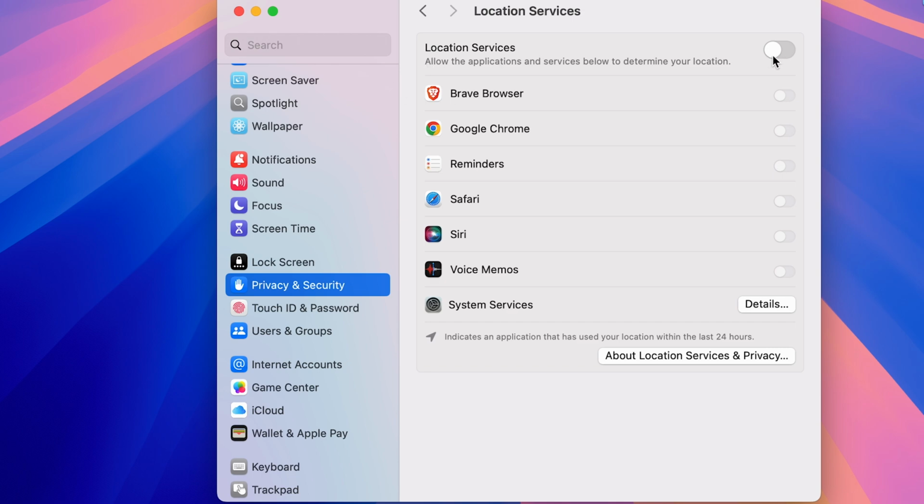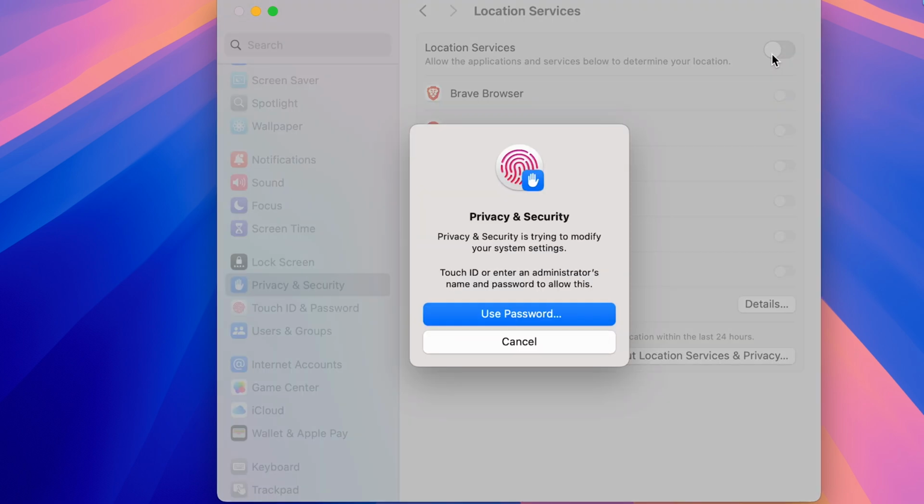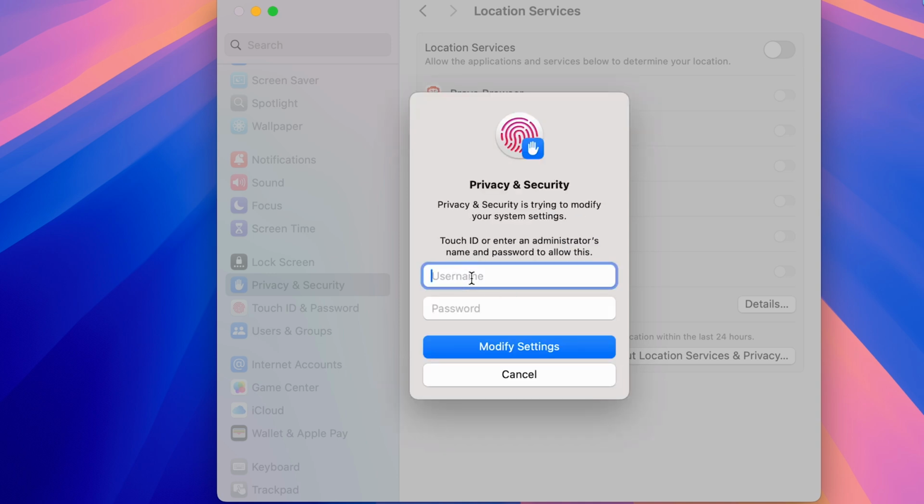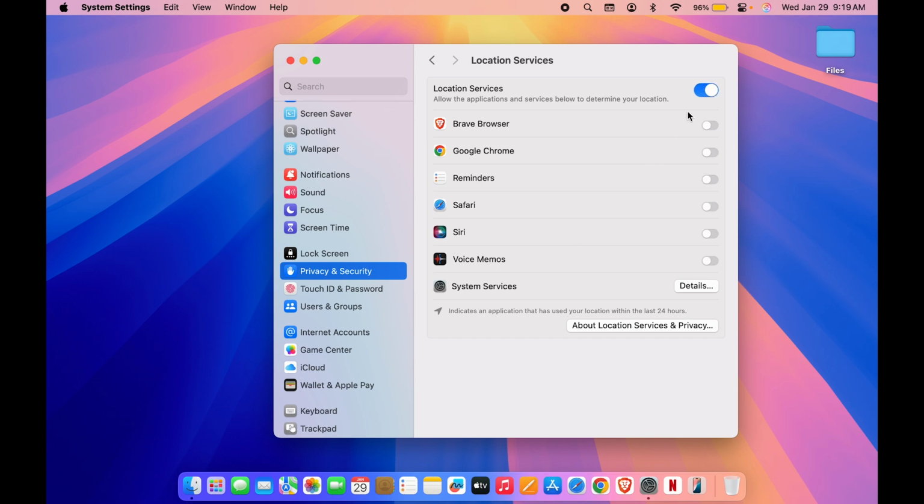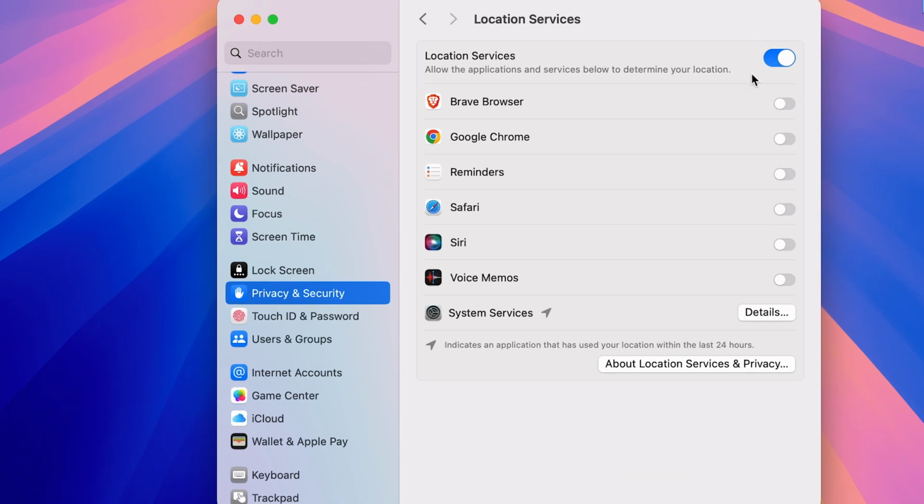Now currently it is off, so in order to turn it on, I'm going to tap on it and it will give me a pop-up screen like this. So either you can use fingerprint or administrator name or password in order to do the changes. So currently I'm going to use password, so it will ask me to enter username and password. So let's do that. Now once you enter administrator's name and password, select modify settings, and now you can see location services is turned on.